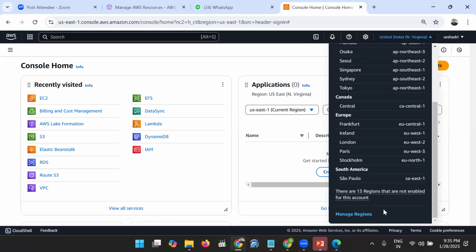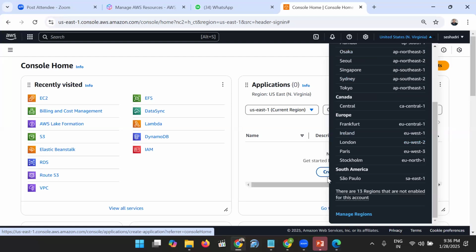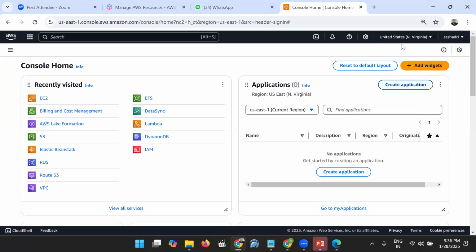We can scroll down. By default, when you create your AWS free tier account, the Hyderabad and Hong Kong regions are not enabled. I enabled the Hyderabad region and the Hong Kong region. If you scroll down to the bottom, there are 13 more regions that are not enabled in my account.